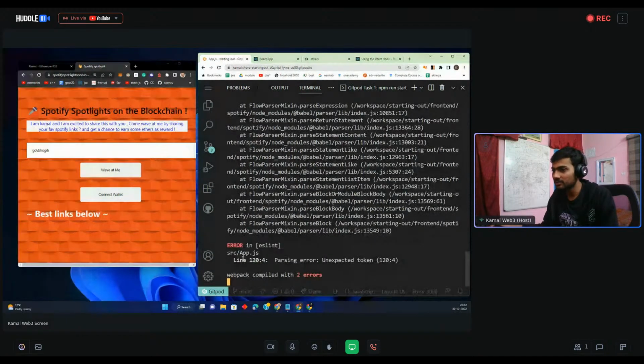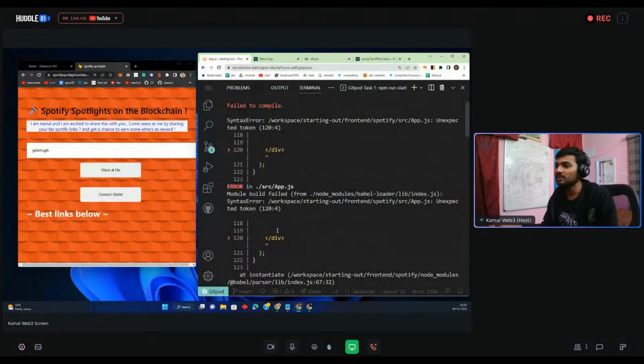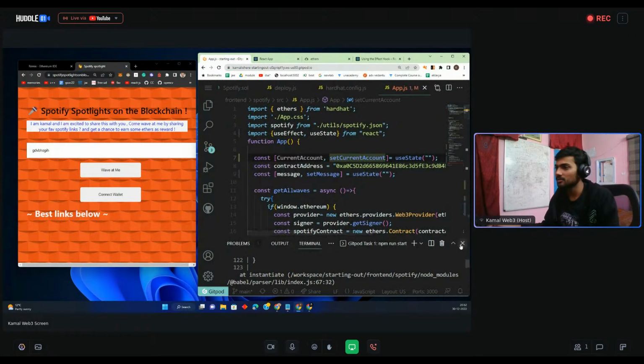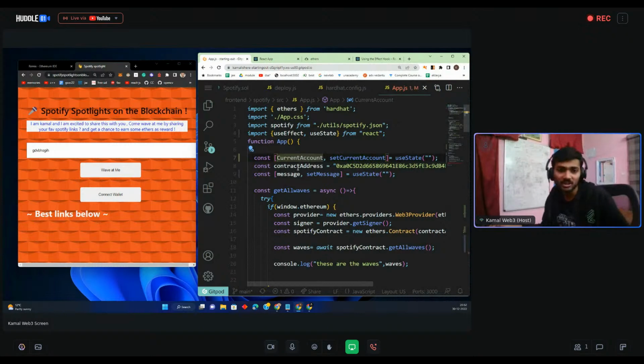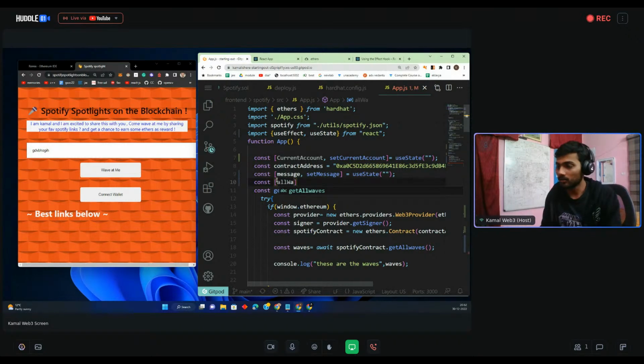I don't know what the errors are. The errors are in ESLint. If you have errors in these things, they will be sorted out pretty quickly. Line 120, let's see what we can do for them. But we have defined two states: currentAccount, setCurrentAccount. The third variable that we need for this application to work is this thing called waves. So we will store allWaves, and then setAllWaves.